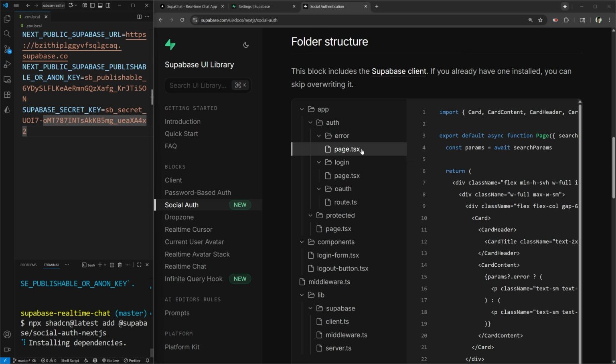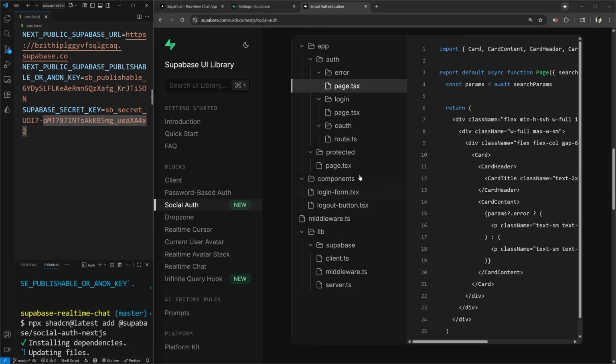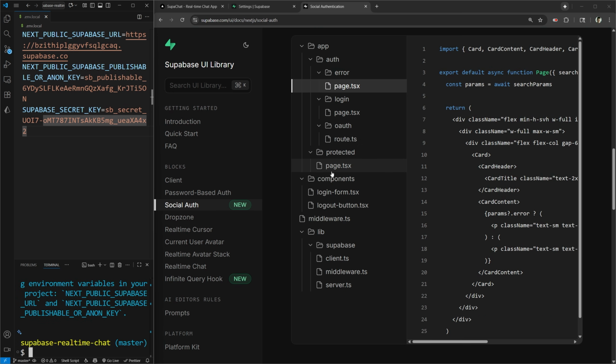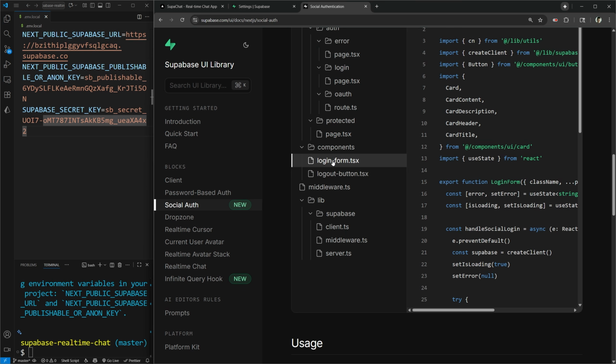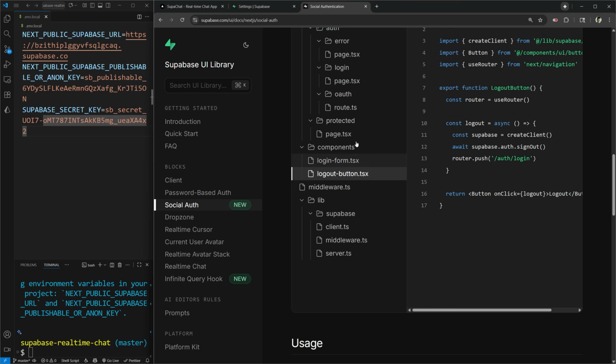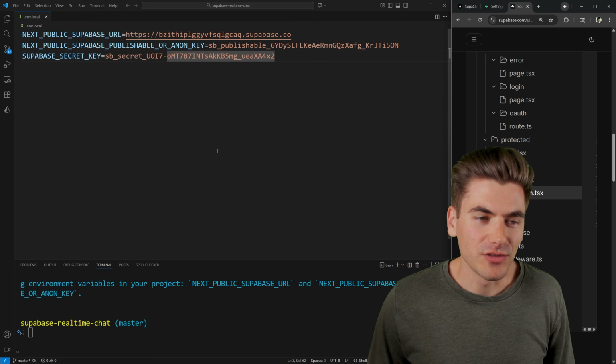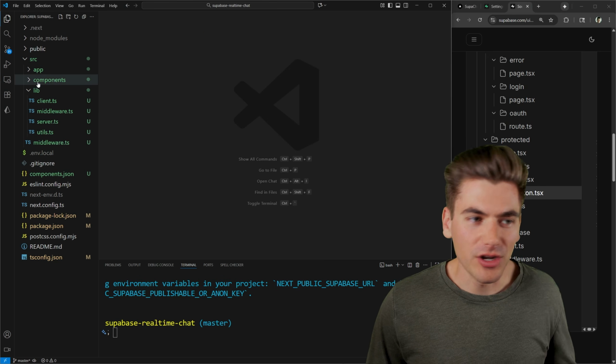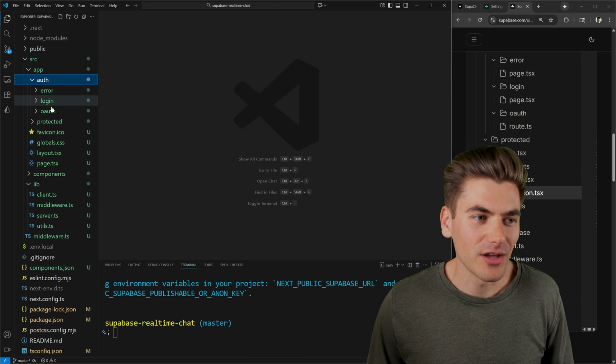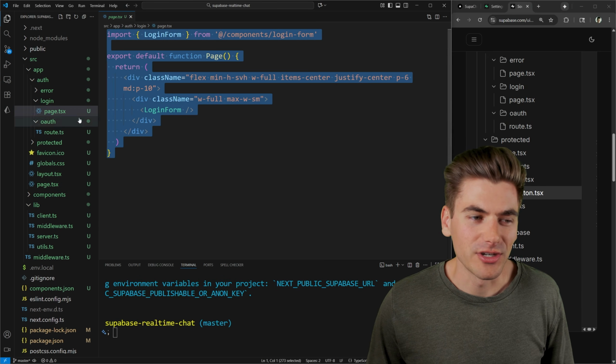and this is going to install quite a few different components. We're going to get an error page, a login page, an OAuth page specifically for our GitHub section. We're going to get a protected page as well as a login form and a logout button component that we can use. And again, those different middleware related stuff down below. So if we go ahead and we actually look at all the code that's being generated for us, you can see in our app, we now have this auth section that has a login page, which has our login form.